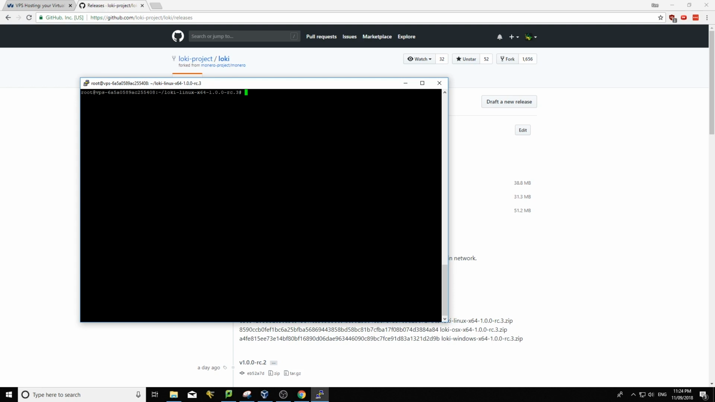So now that I'm in my screen, I can run a process, and I can what's called detach from it. And detach basically means I'm going to let it run in the background while I do other operations on this box. So now I'm still in the same directory. You can see here Loki Linux 64. What I'm going to do is I'm going to run Loki-D.